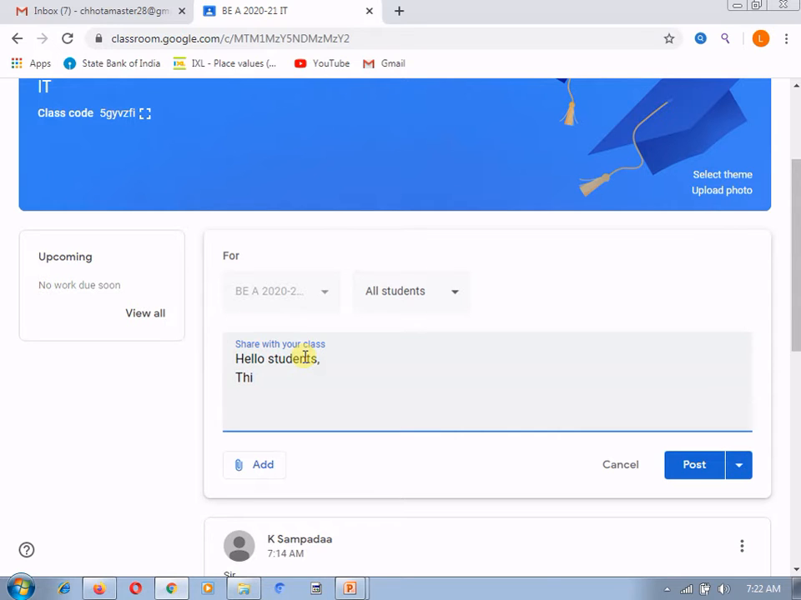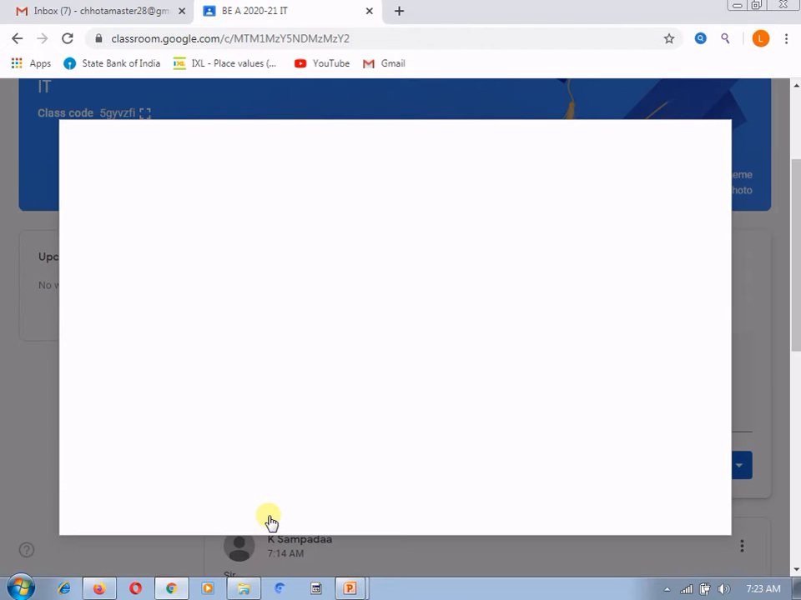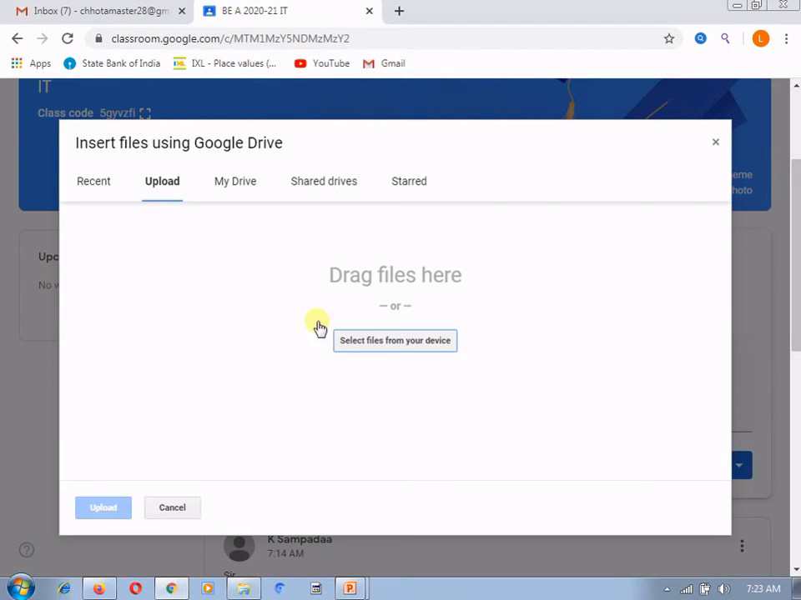this is the timetable for academic year 2021, and I am posting a timetable, either an image or an Excel sheet file, something from your drive.